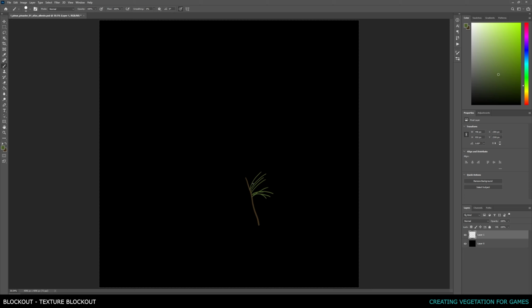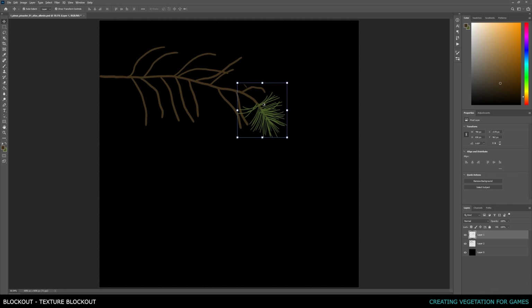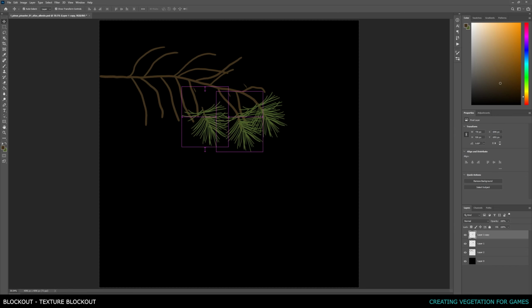When you're done with the planning stage and you feel like you are ready to move on, we can move into the blockout phase. I start a blockout by doing what I call a texture blockout before I even do the 3D model. This might be a different approach from when you are doing other types of 3D meshes, where you start by doing your high poly, for example, and then you do the low poly, and only then do you do the bakes and the textures.